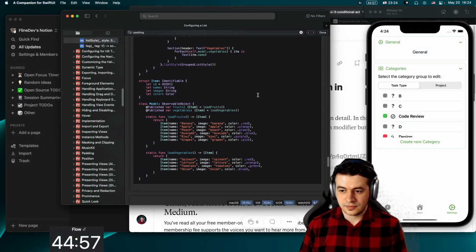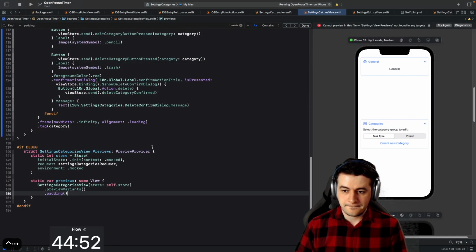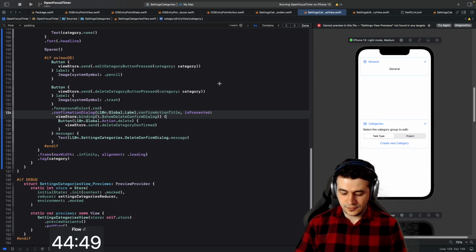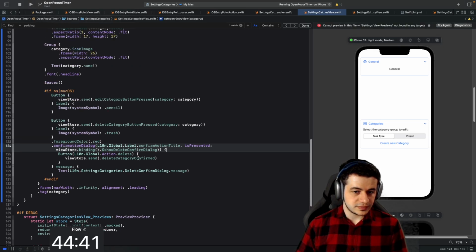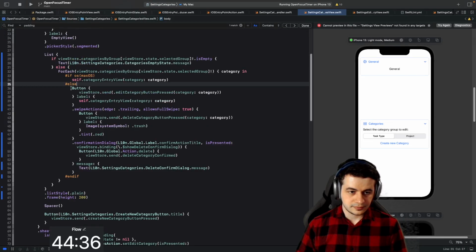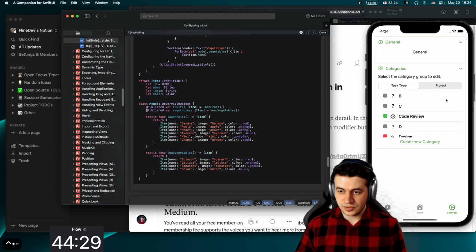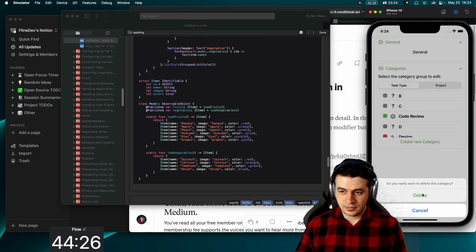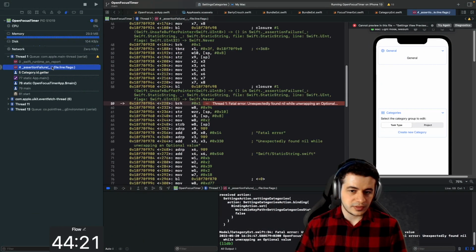Okay, so let's fix this padding here. Maybe let's retry the preview. No, it doesn't want to do. Anyways, so for each view, this is the swipe action, and let's ensure the swipe action is working. We have a crash here. So why is this crashing actually?